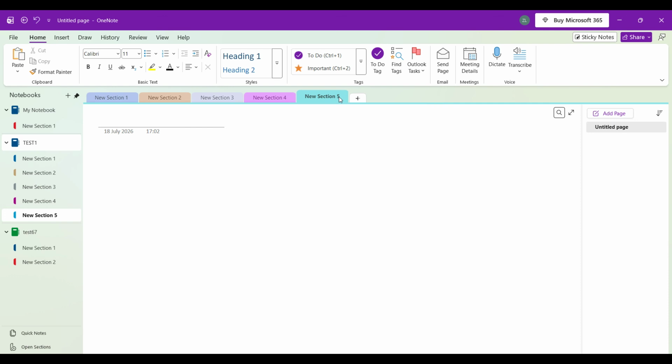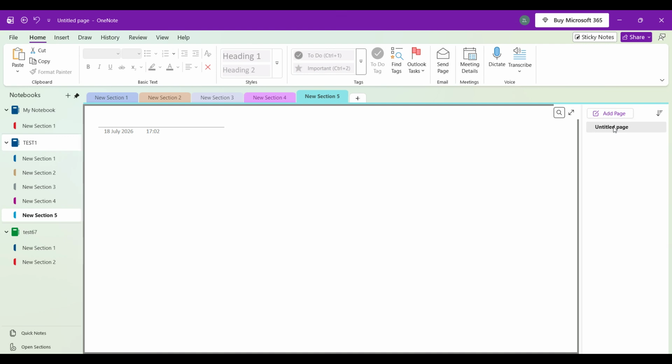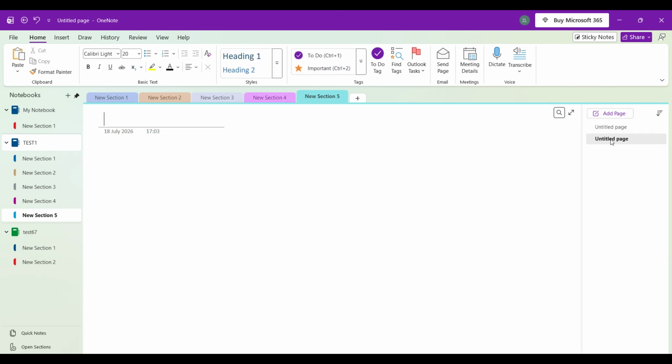Next, let's create a new page inside that section. First, click on the section you just created so OneNote knows where you want the page to go. After that, look for the Pages column, which is usually located directly to the right of your sections. This column is where OneNote stores all the pages inside your selected section. Now click the Add Page button, or the plus icon, which may appear at the top or bottom of that Pages column, depending on your version of OneNote.